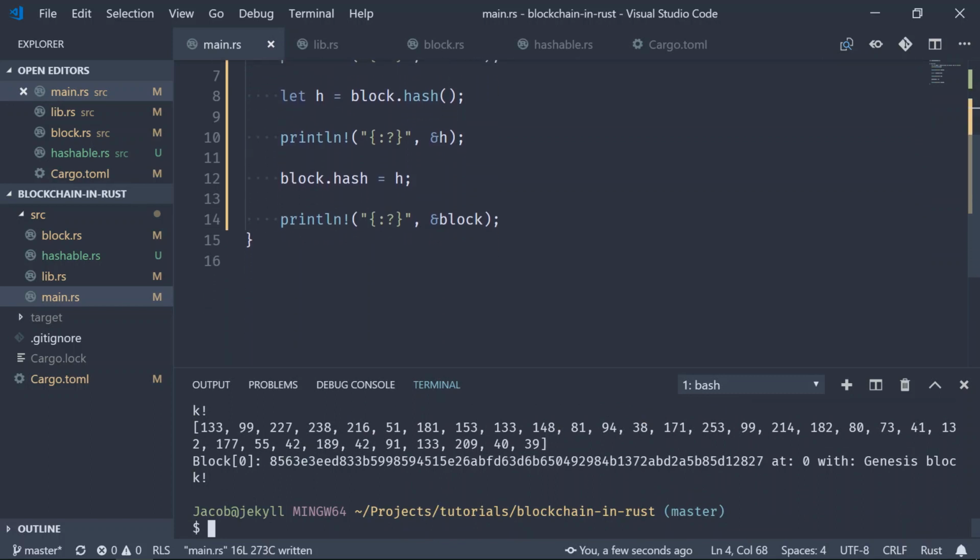That is a basic introduction to Rust programming, and this will be the basis for more blockchain videos going forwards. I hope you enjoyed this video. I hope you learned a lot. I really like programming in Rust, and this is a really fun project that we're doing here.